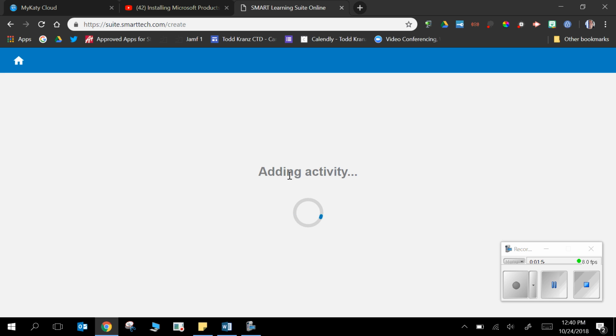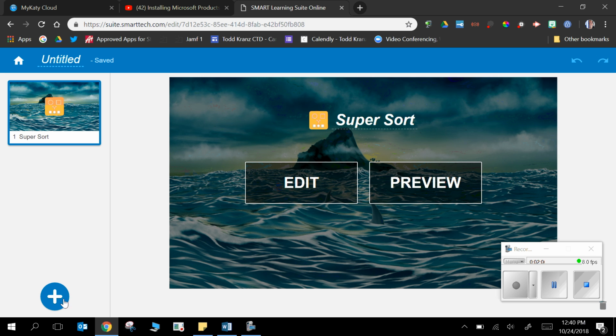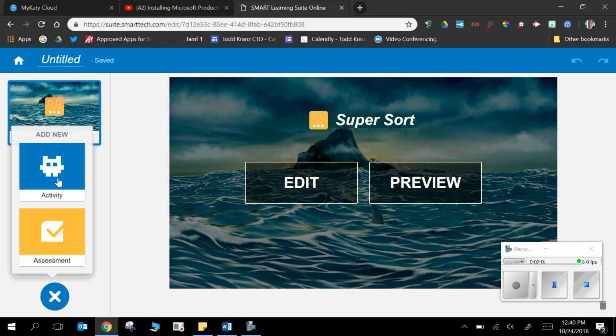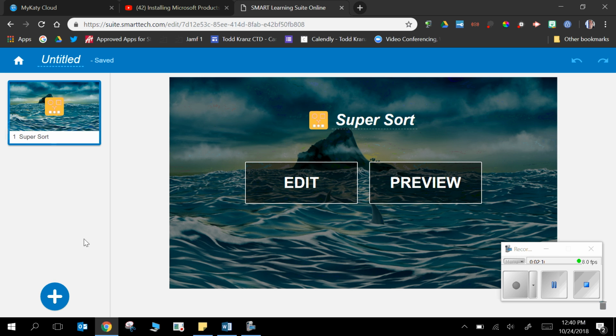Once they add the activity, you can add more activities down on the bottom left. Of course, it's taking a while. So I could click on the plus sign and I can add another activity, or I could do a quiz. So I can make my lessons longer. Just like in Smart Notebook, I can add more slides here on the left. But we're just going to keep this one as one slide for today.